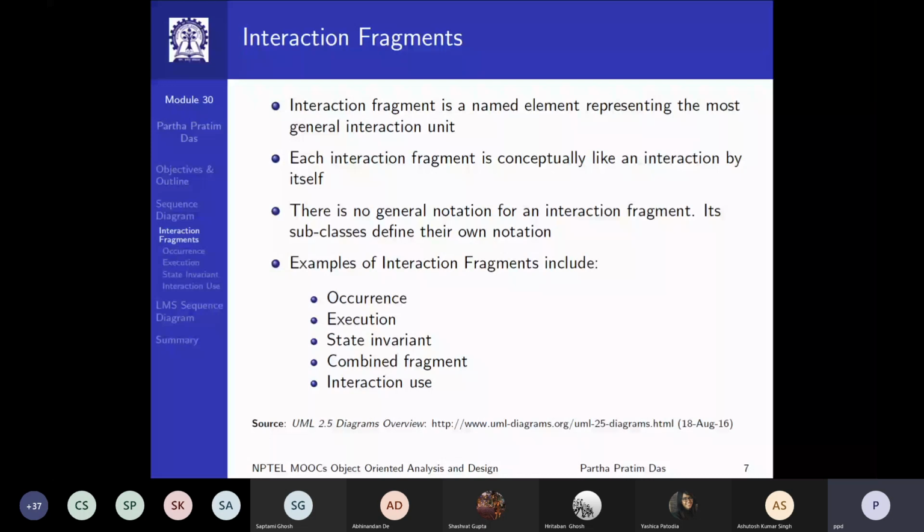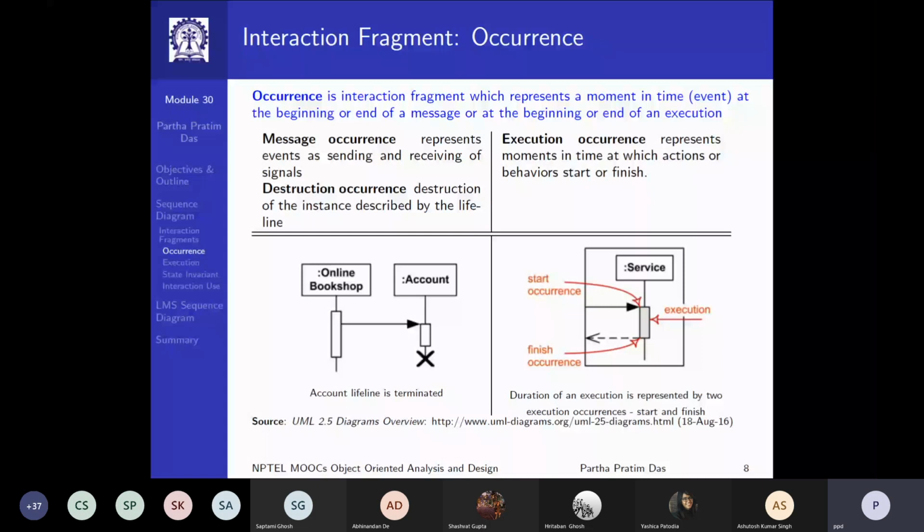So an occurrence is an interaction fragment which represents a moment in time, right? Again, not the clock time, but a moment in time, an event at the beginning or end of a message, or at the beginning or end of execution. So this is an occurrence. This is a message occurrence: a message is being sent, or a message is being received. The cross is another occurrence, denoting the destruction of the current instance and the closing of that lifeline.